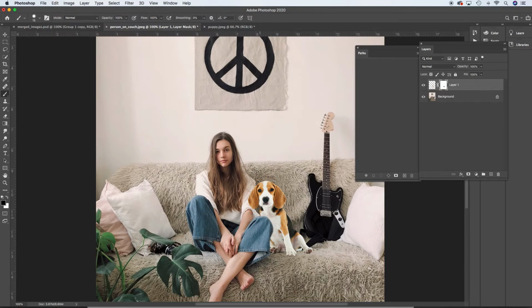He's tucked behind her leg, his ears overlapping her arm. He's seated properly on the couch. His size seems appropriate for the size of the dog, her size, the couch, and so on. Everything seems appropriate in scale.